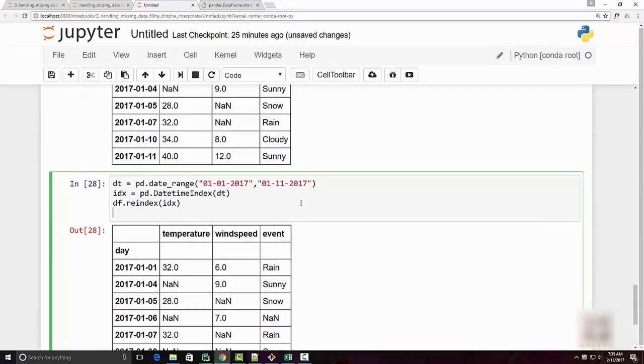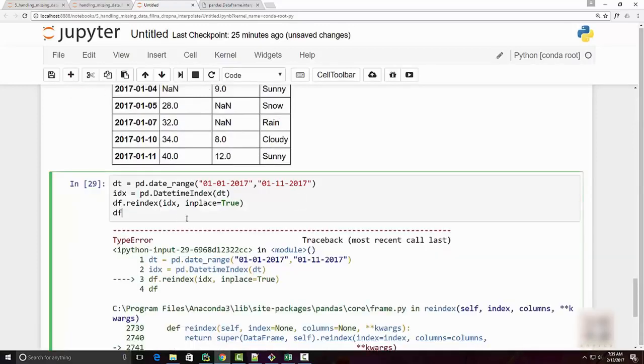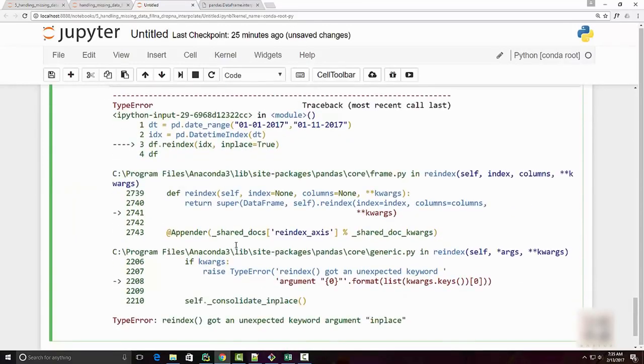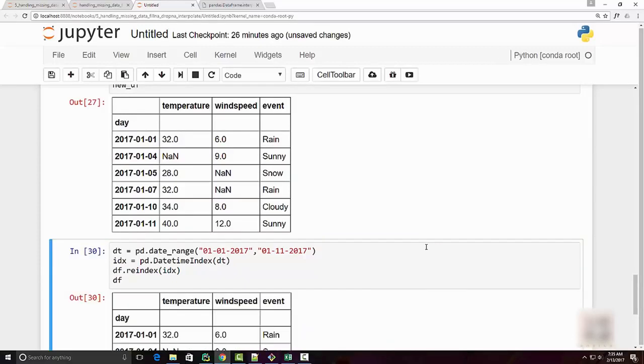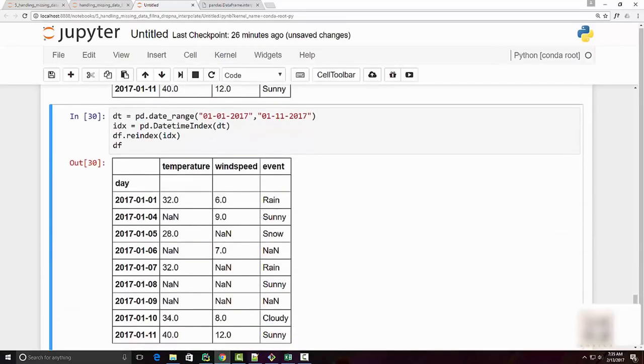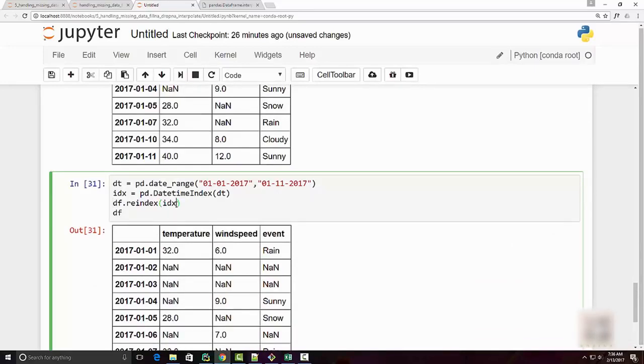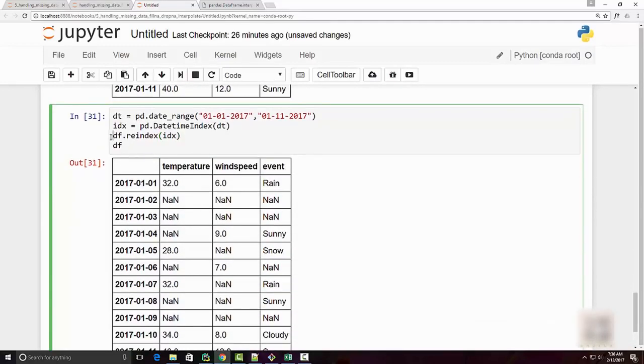When you print your data frame, again, you have to do inplace equal to True. Okay, I'm getting some error here because index got an unexpected keyword argument. So let's see what's going on here. It looks like reindex is not accepting inplace as a valid argument. So what I have to do is df equal to df.reindex, and when I execute it, you'll see that I got 2nd and 3rd January rows.